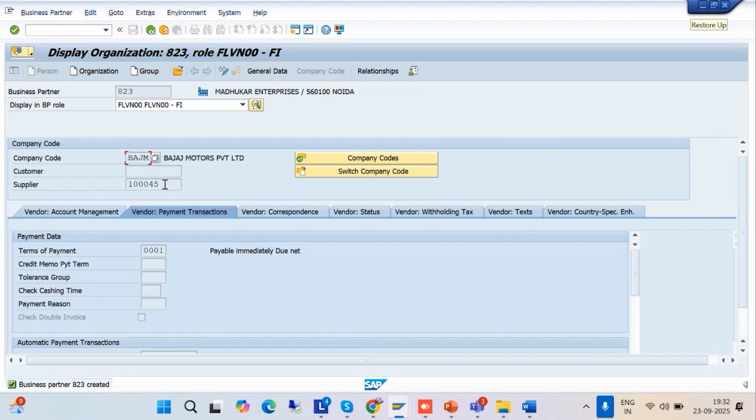Suppose if we want to change the terms of payment, I will tell you that scenario. For now I'm doing just the basic thing. When I post the transaction and while doing the payment, I will show you. And after the report, I will show you. Again, I will take some scenarios: the terms of payment scenario, the down payment scenario, and discount scenarios. I will let you know how to do all of these things.